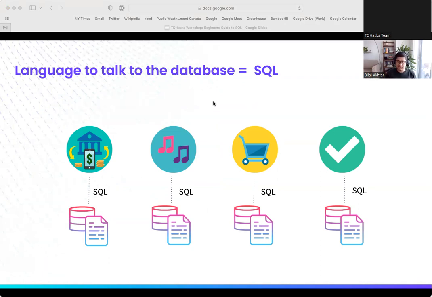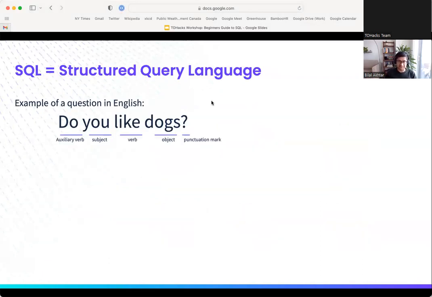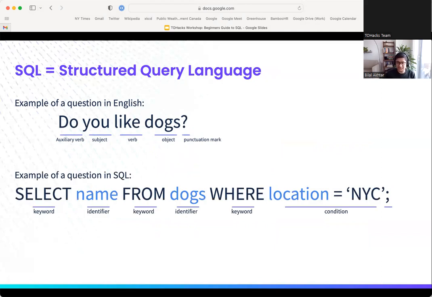While in English, you would say something like, do you like dogs? You could break that down into its different parts. It's got a verb, it's got an object that you're referencing, and it's got a subject that the question is being asked to. You can also break down a SQL query in a similar way. So here would be a SQL query if you wanted to retrieve the names of all dogs where location equals New York City. So this is an actual SQL query.